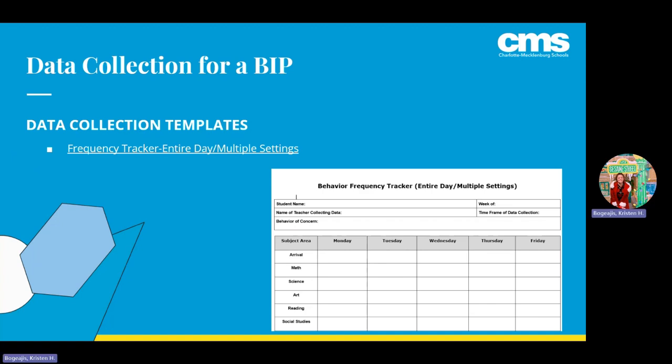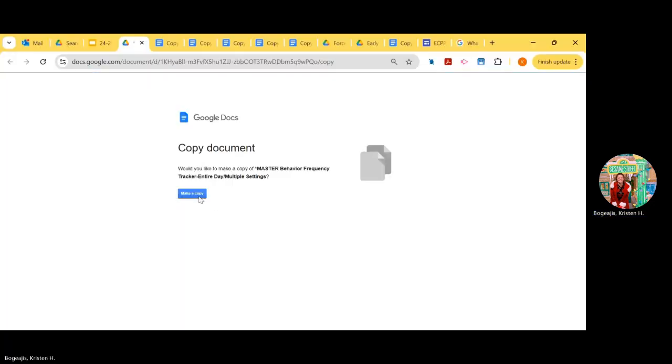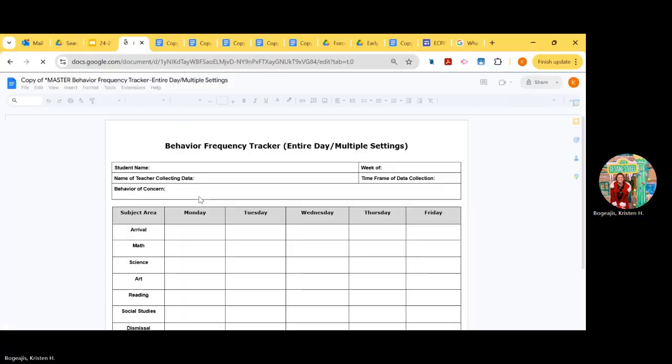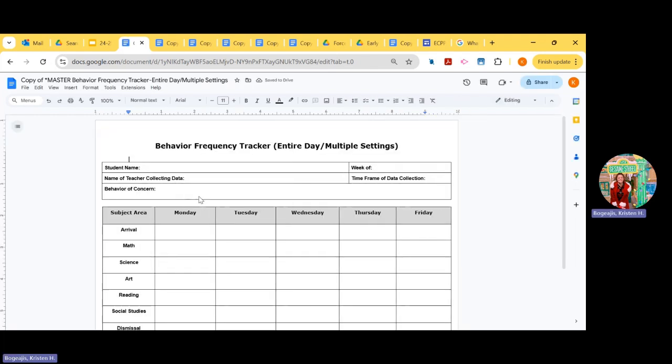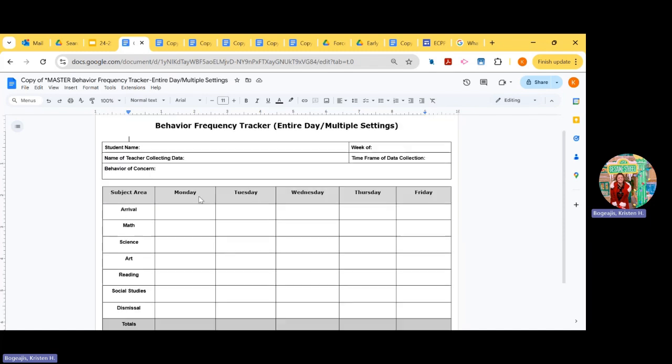Another example of a data collection tool would be the frequency tracker for the entire day. And let's go ahead and take a look at this. I know these are a little self-explanatory, so I don't want to berate them, but I want you to have access to all of them. So in this presentation, you are going to have clickable links to all of these things, so you can access the data tools that specifically work for you. But this is just another example of a frequency tracker, where you have the whole week here and you're actually putting the amount of times that a behavior occurs.